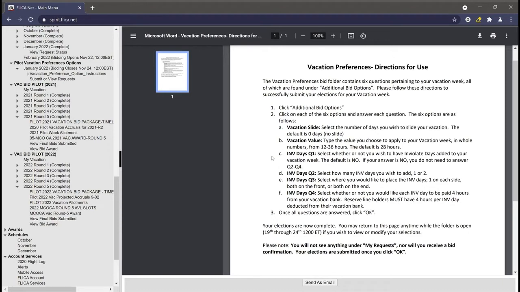Okay, continuing on, inviolate days. Question 1 here: Do you wish to have inviolate days, yes or no? The default answer is no. If you want them, answer yes. Pretty plain and simple. You get up to 2 inviolate days per vacation week. So if you have 2 vacation weeks in the same bid period, you get up to 4 inviolate days. If you have 3 weeks, you get up to 6 inviolate days, and so on.